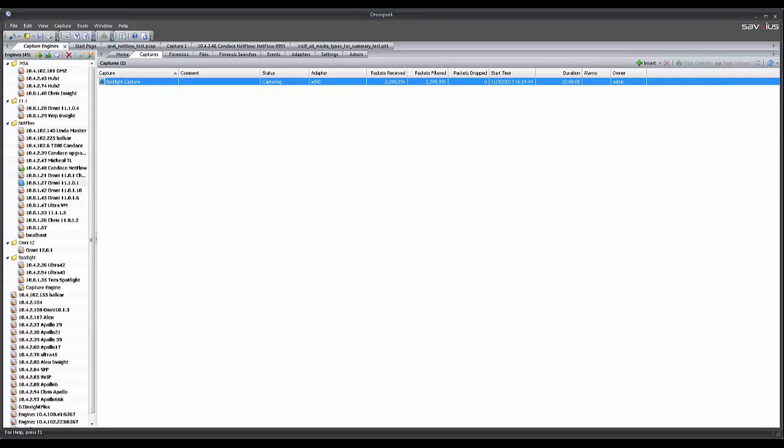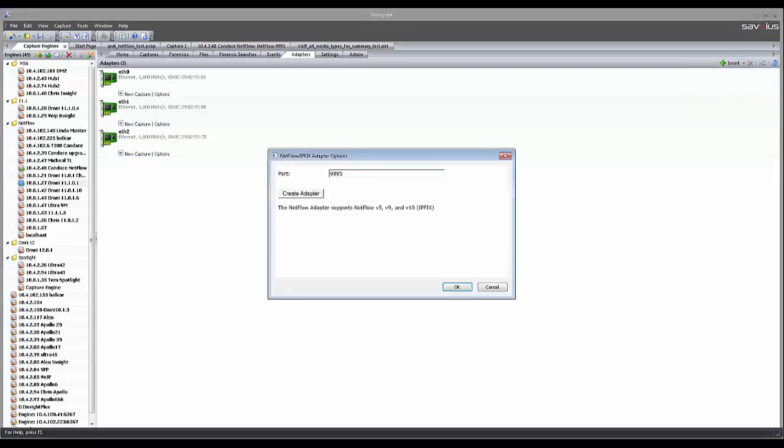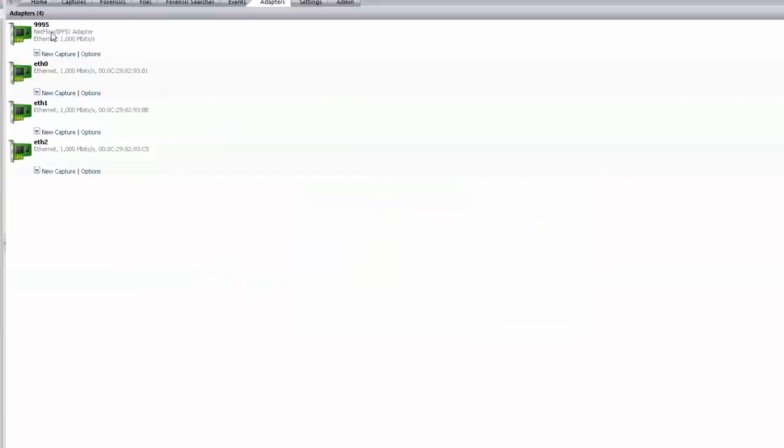The way that you do this is you connect to your engine and go to adapters, and we're going to insert a NetFlow IPFIX adapter. It will come up with a default port of 9995. That could be any port, and you can create multiple adapters on different ports. We'll create the adapter, and you'll see a message that says we're opening up 9995 in your IP tables, in your firewall, because we typically have all that closed down pretty tight, and that will open only when you're running this capture, so it'll open and close dynamically. We'll go ahead and create that, and there it is. We now have a new adapter.